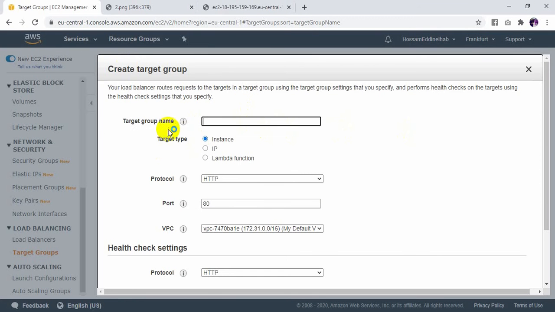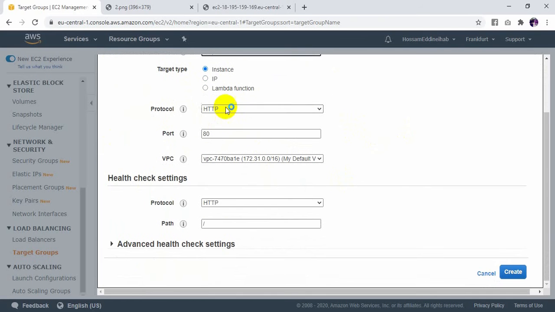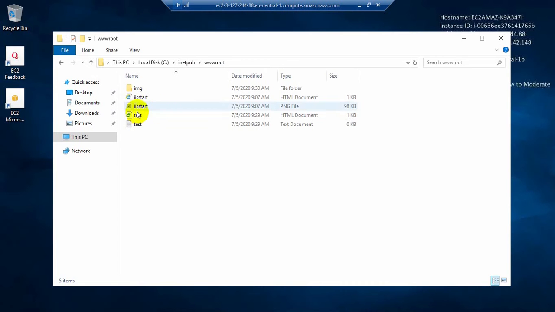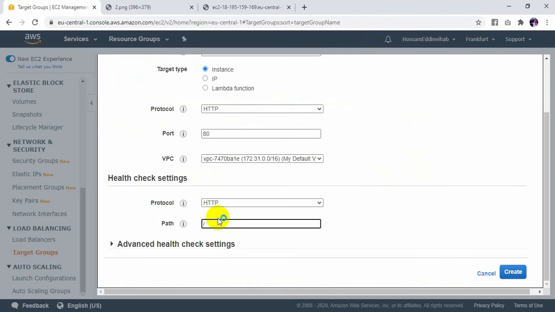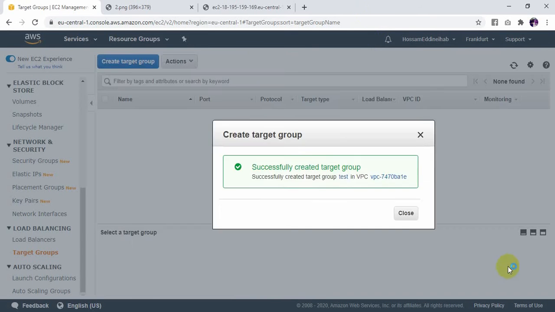Now I need to give a name for the target group. For example, I will give it the name test, like before, this is just a name. HTTP is okay, instance, the same VPC. Here it's very important to give the name of this file, because we already created this file in the two instances. So I need to give test.html. After that, create.